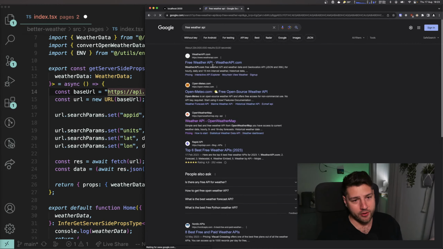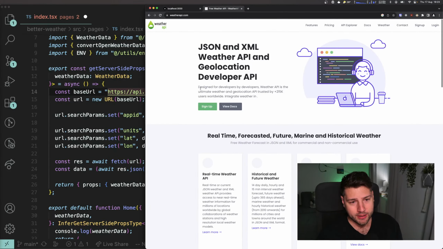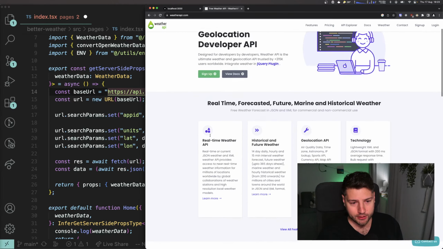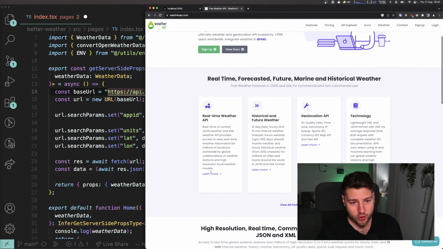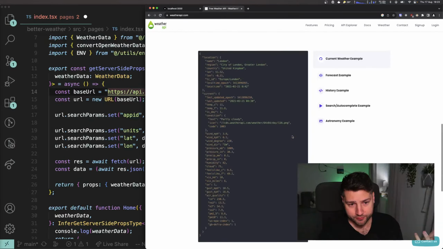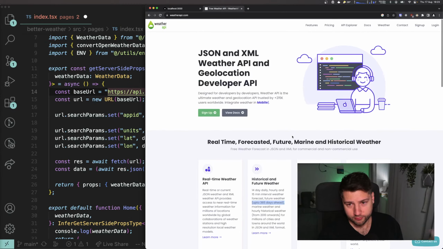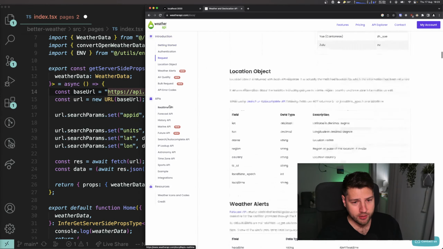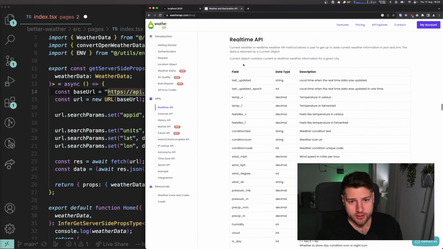Let's just use a free weather API, sign up. Designed for developers by developers. Weather API is the ultimate weather and geolocation API trusted by, okay. Let's see. Real-time weather, sure. 14-day daily, hourly, and 15-minute interval up to 365 days ahead. Let's see that. Let's view docs. So getting started, real-time API. So that's gonna be current weather, real-time allows you to get, yeah.